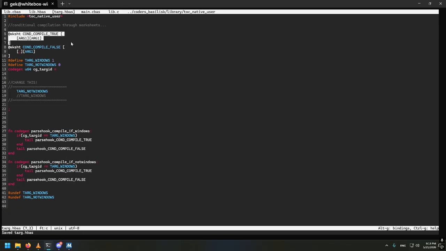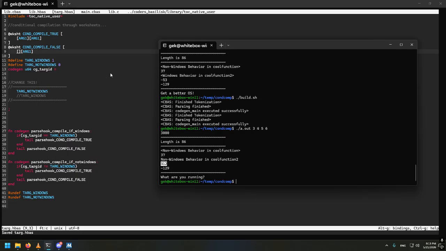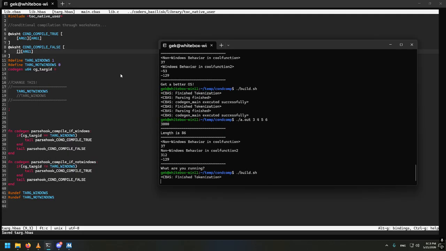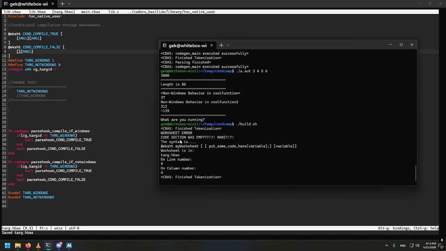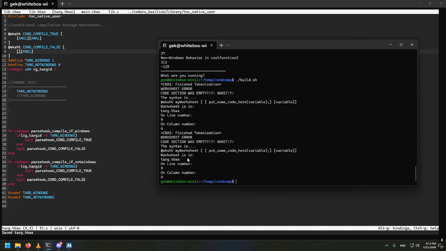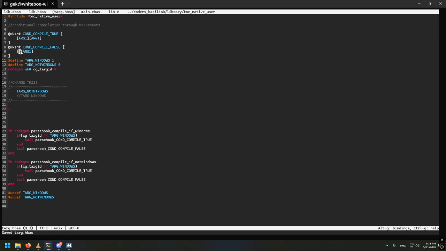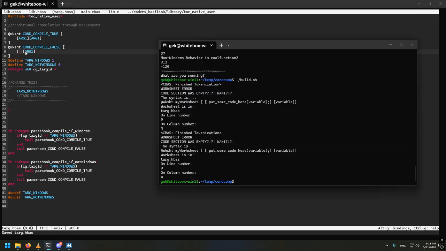What I've defined here is two worksheets. This one here takes its input and then regurgitates it back out, and this one does not. It just emits a semicolon. Now, I believe this will actually not work if I don't have a semicolon. That's my recollection. Yeah, "worksheet code section was empty." So it does not work. You must include something in the worksheet body, so we just put a semicolon there.